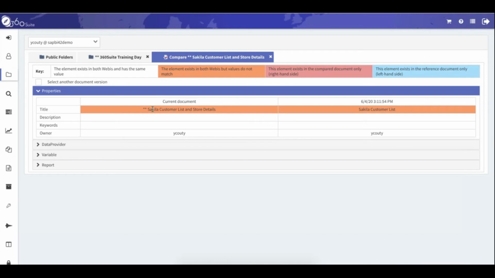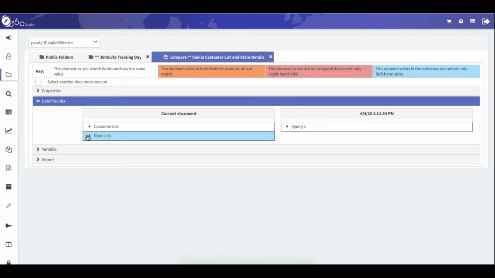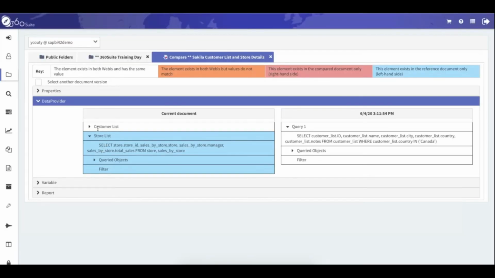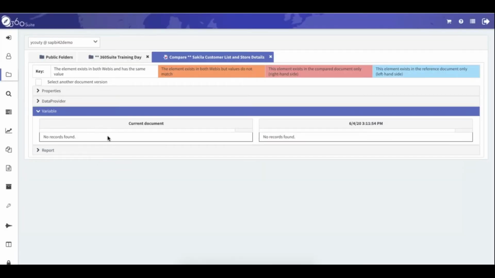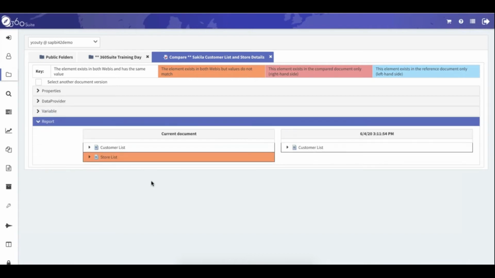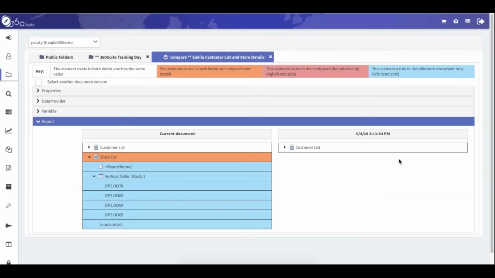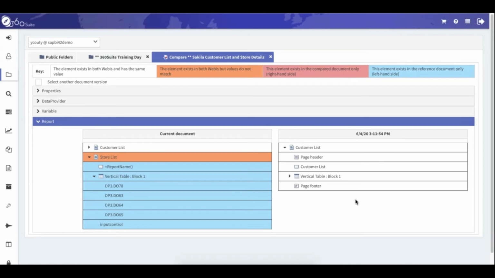Here we can see in the current document, so that's the one that is live in production, the title has been changed from this backup. We have a different setup in the query. I've got an additional data provider. If I have variables, they'll be highlighted here. For any reports, it will be similar to the view you get in the Launchpad, where you can see the blocks and the various report elements, the tables and the graphs, etc. And if there's anything that is inconsistent or different, it will show you that.